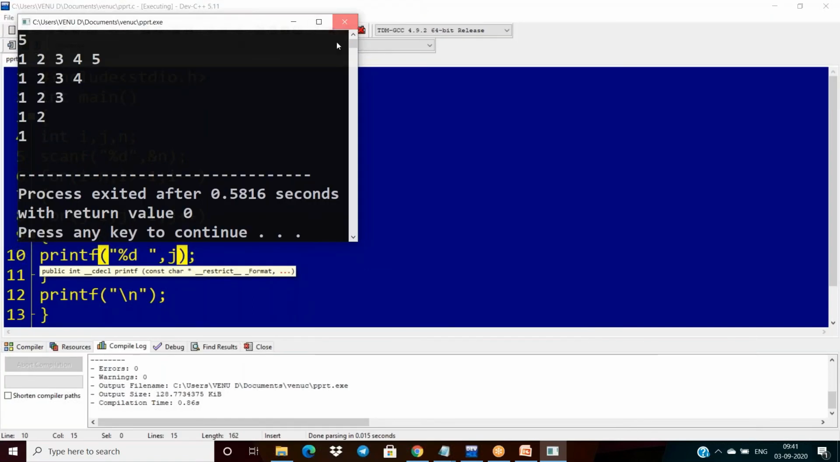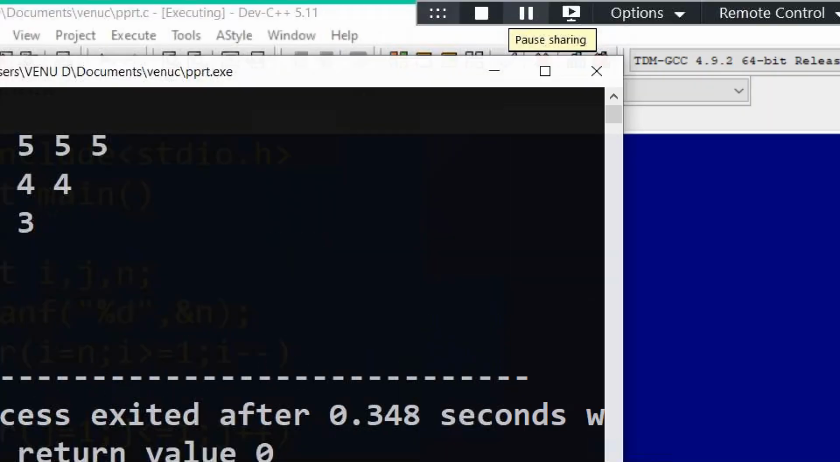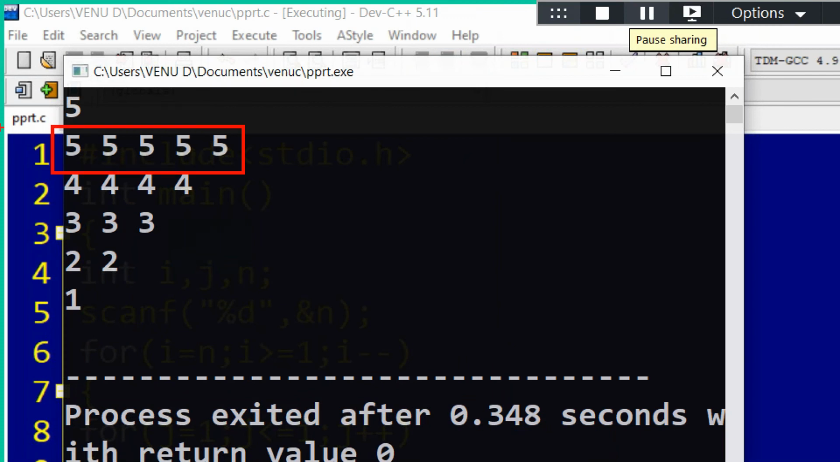Yes. Now see, I want to change this variable with i, then I am writing 5, 4, 3, 2, 1.